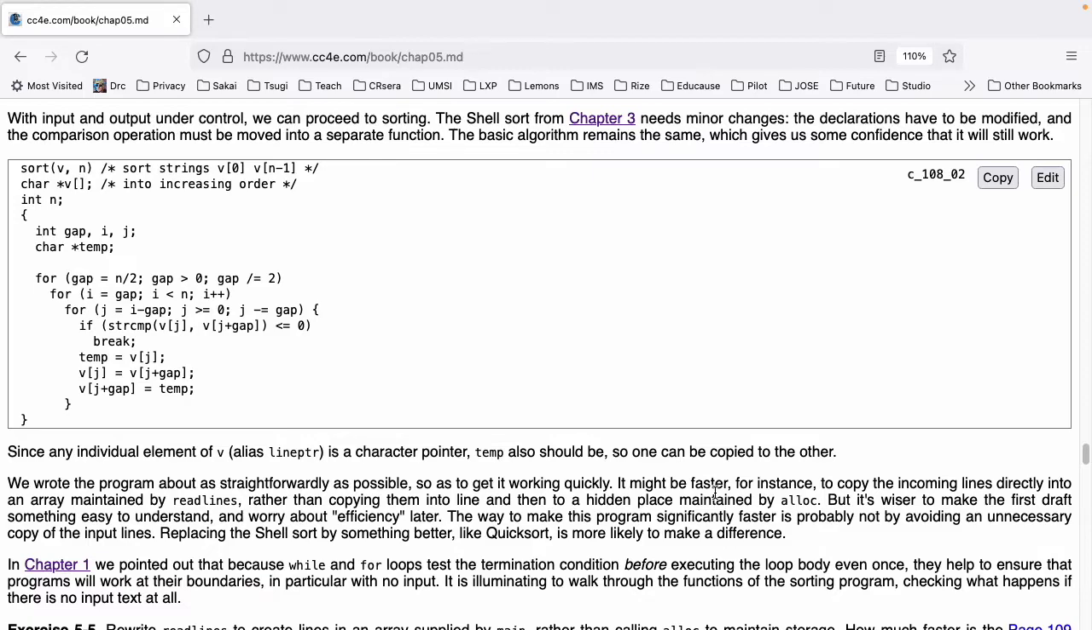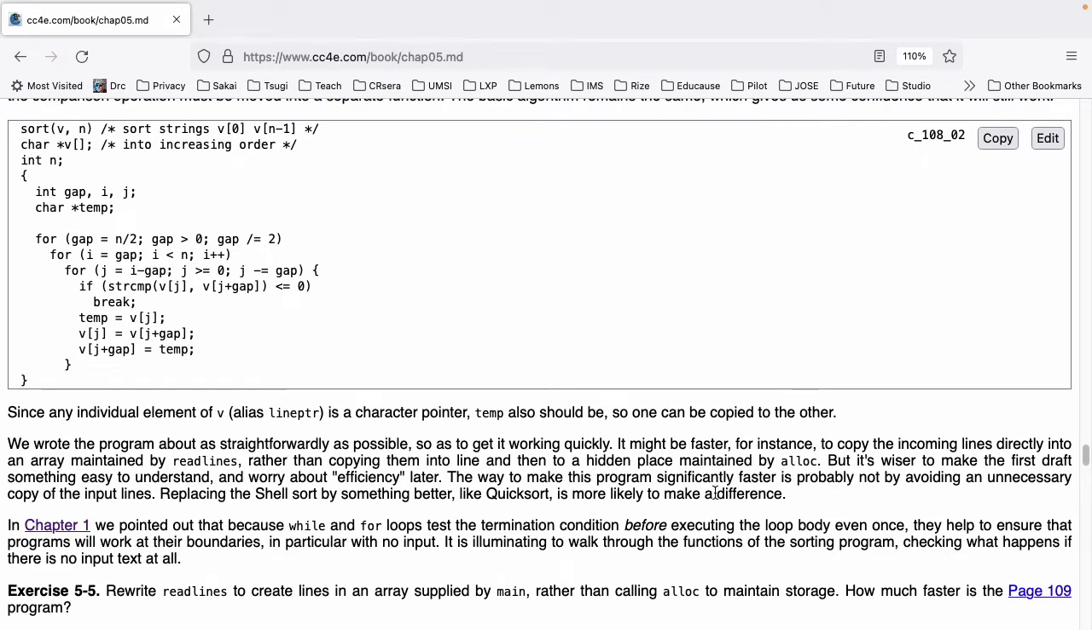Since any individual element of v, which is an alias to lineptr, is a character pointer, temp should also be one, so one can be copied to the other. We wrote the program about as straightforwardly as possible so as to get it working quickly. It might be faster, for instance, to copy the incoming lines directly into an array made by readlines rather than copying them into line and then to a hidden place maintained by alloc.